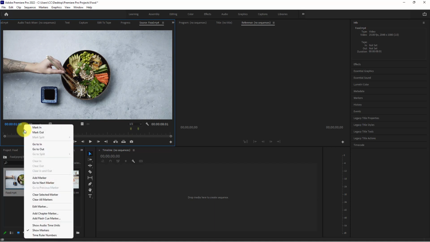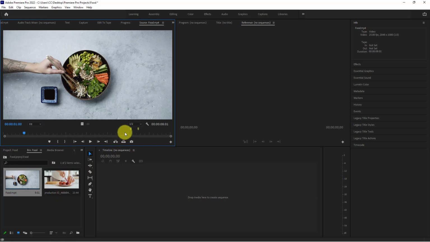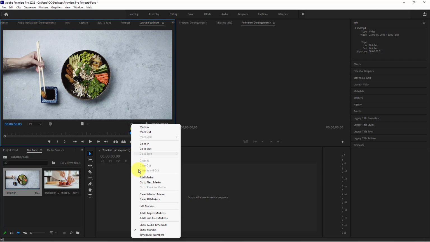At the same time, I just right click over that place. You can see we have the mark in as well as mark out option. We have add marker, and at the same time we can clear the selected marker here with the help of this option, which is clear selected marker. Now I choose this one. I'm going to choose this marker, and now in the same way I choose clear selected marker.